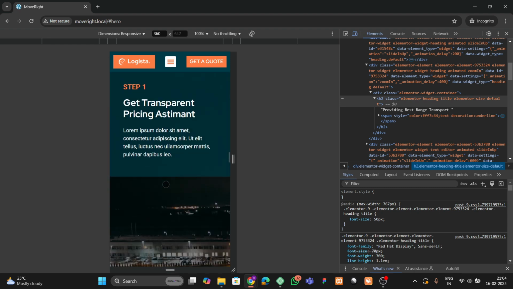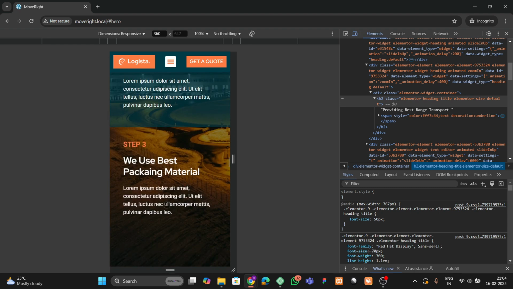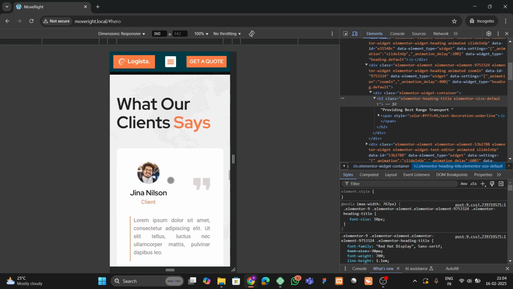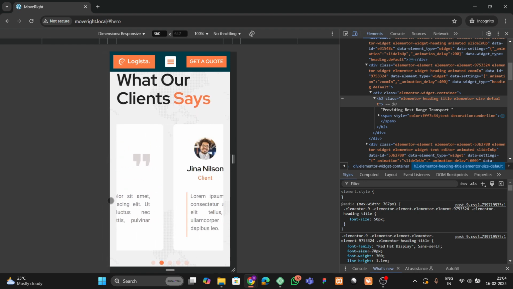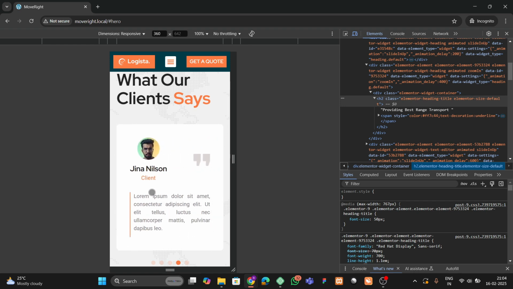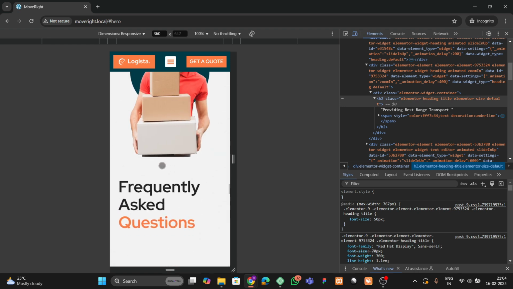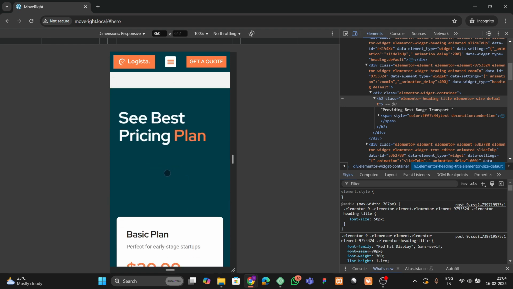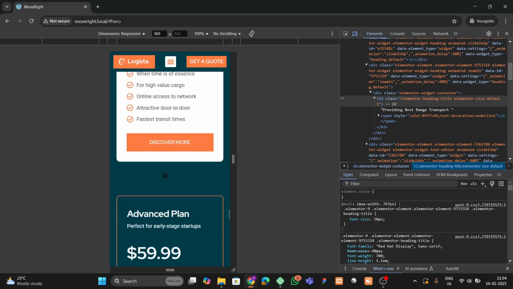Okay, and after that you can see that we have this type of step 1, step 2, step 3 and step 4 section. Also we have our client section where we can slide from left to right and right to left. And after that you can see that we have this section, and this is our FAQ section where we have our FAQ like this, and also this is our pricing plan section.